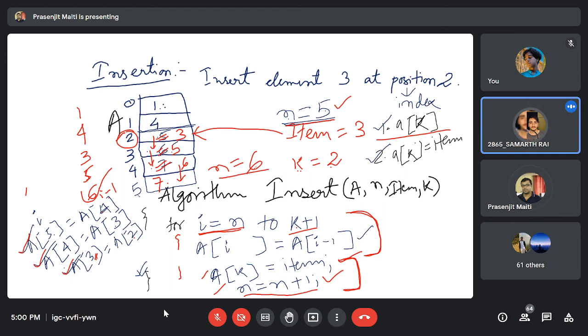Here we have to insert the element 3 to the position 2. If it is given to insert element 3 at position 2, it is compulsory to write the for loop, for i equals n to k plus 1. Can't we write from a = i to n = n + 1, these 3 steps only? Then how do you get the i value? What is the initial value of i if you write the last 3 steps?